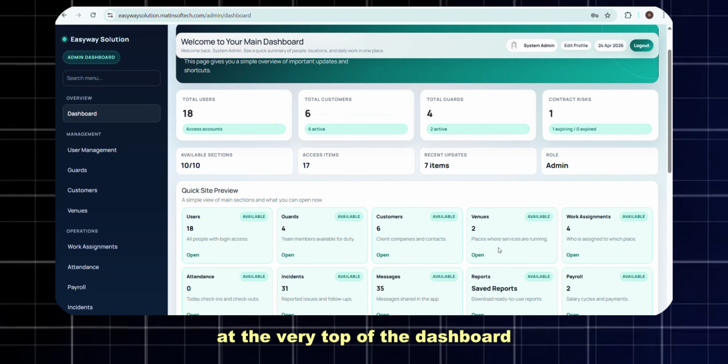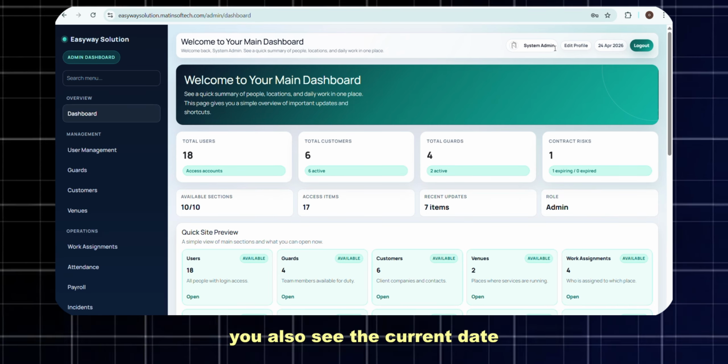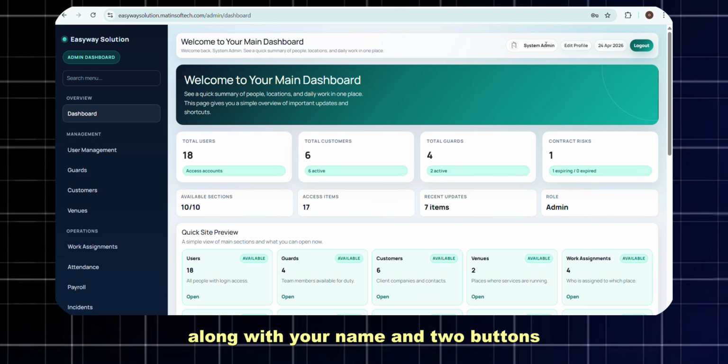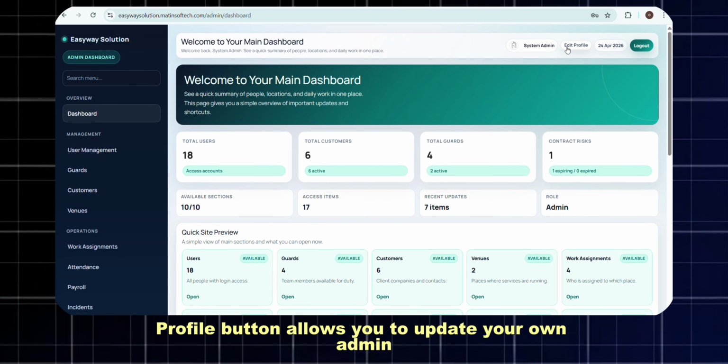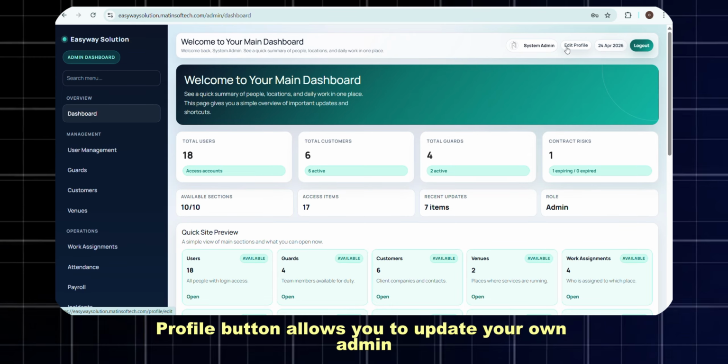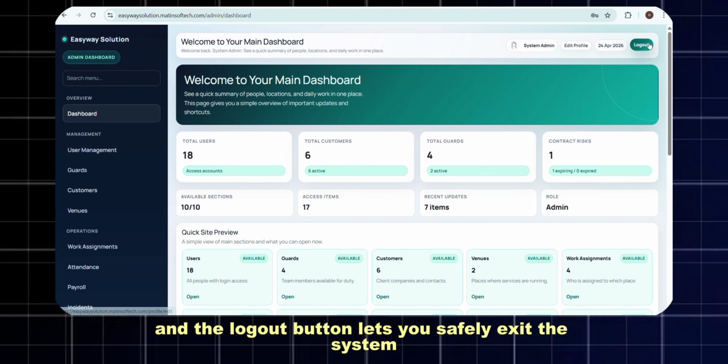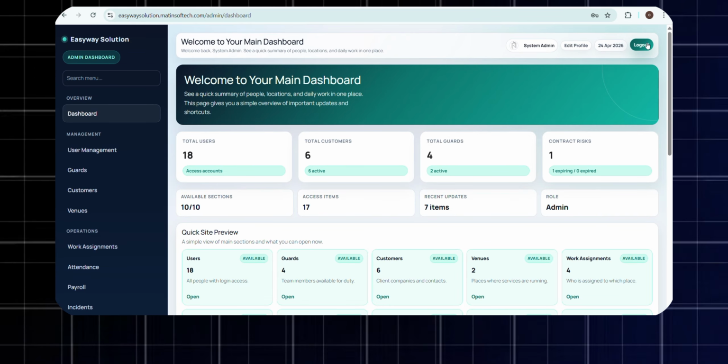At the very top of the dashboard, you also see the current date along with your name and two buttons, Edit Profile and Logout. The Edit Profile button allows you to update your own admin details, and the Logout button lets you safely exit the system.